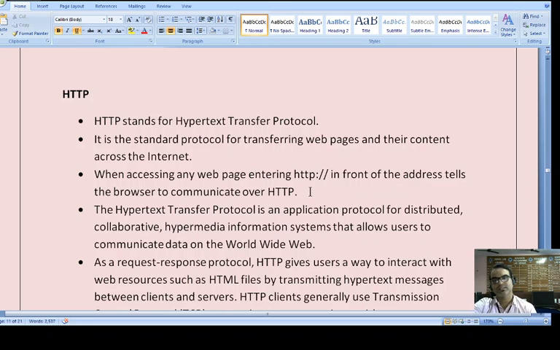Hypertext. What is the meaning of hypertext? Hypertext is like text with a hyper property. How can we make text hyper? We can make text hyper by including images and videos, from which the text becomes hyper. And the name says it's a transfer protocol, meaning we are going to send something from a sender to a receiver.